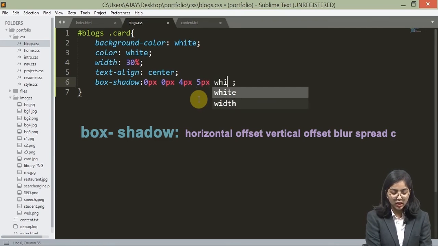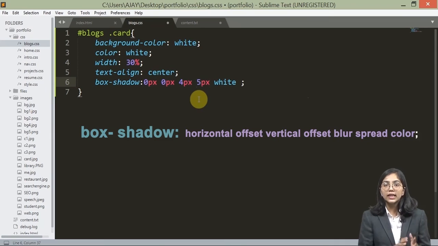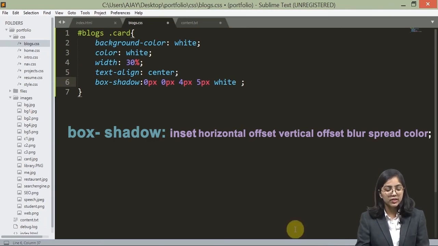Then comes the color. Now all these things would be offset, that is outwards. If you want this shadow to be inside, what will you do? You will enter inset over here. So this is how we have entered the card value.